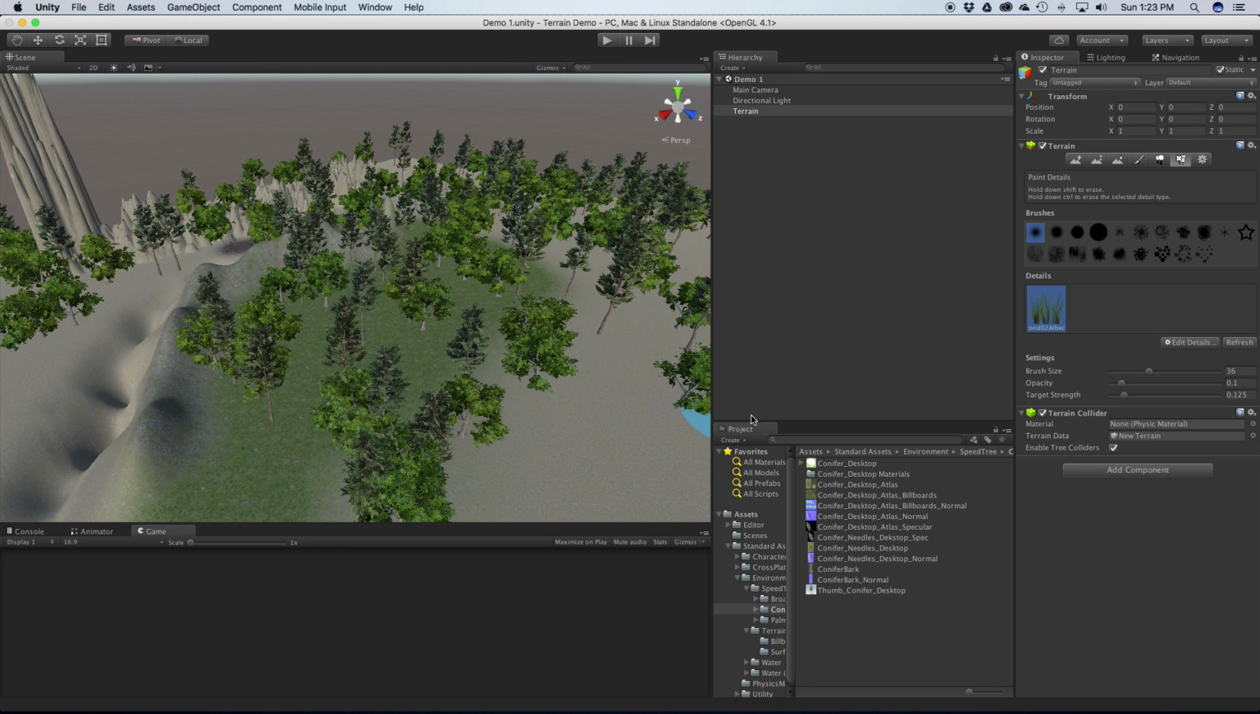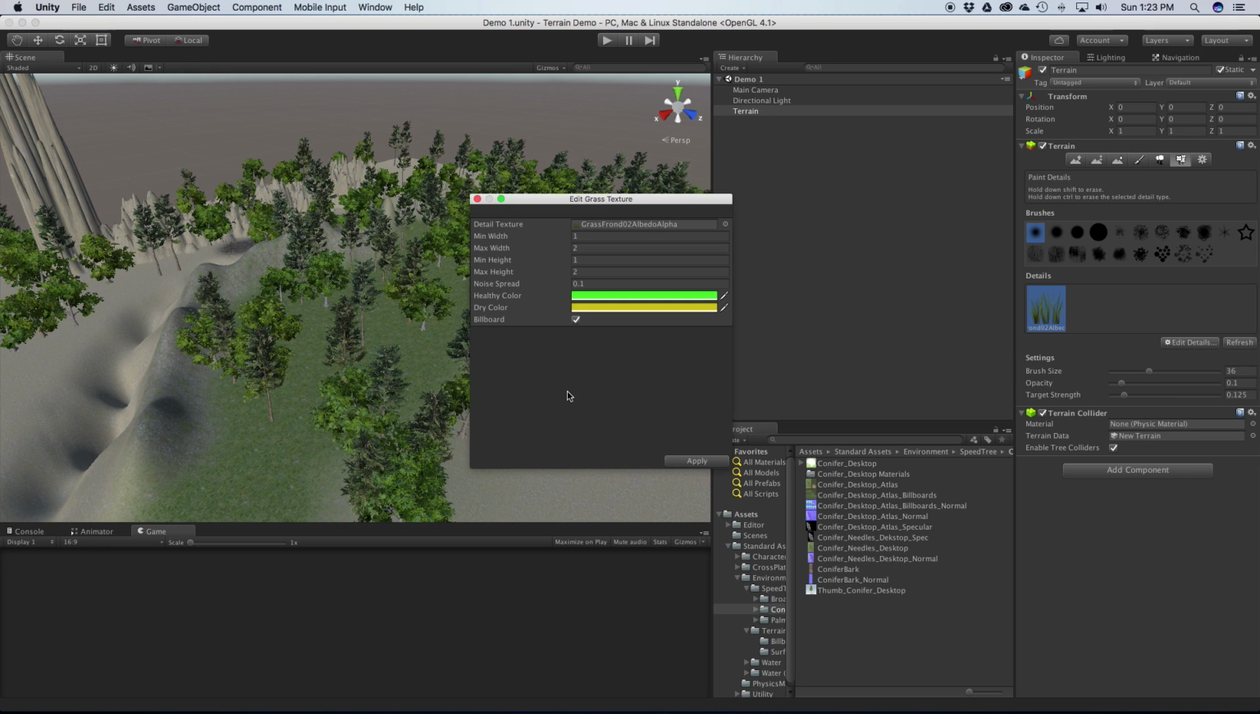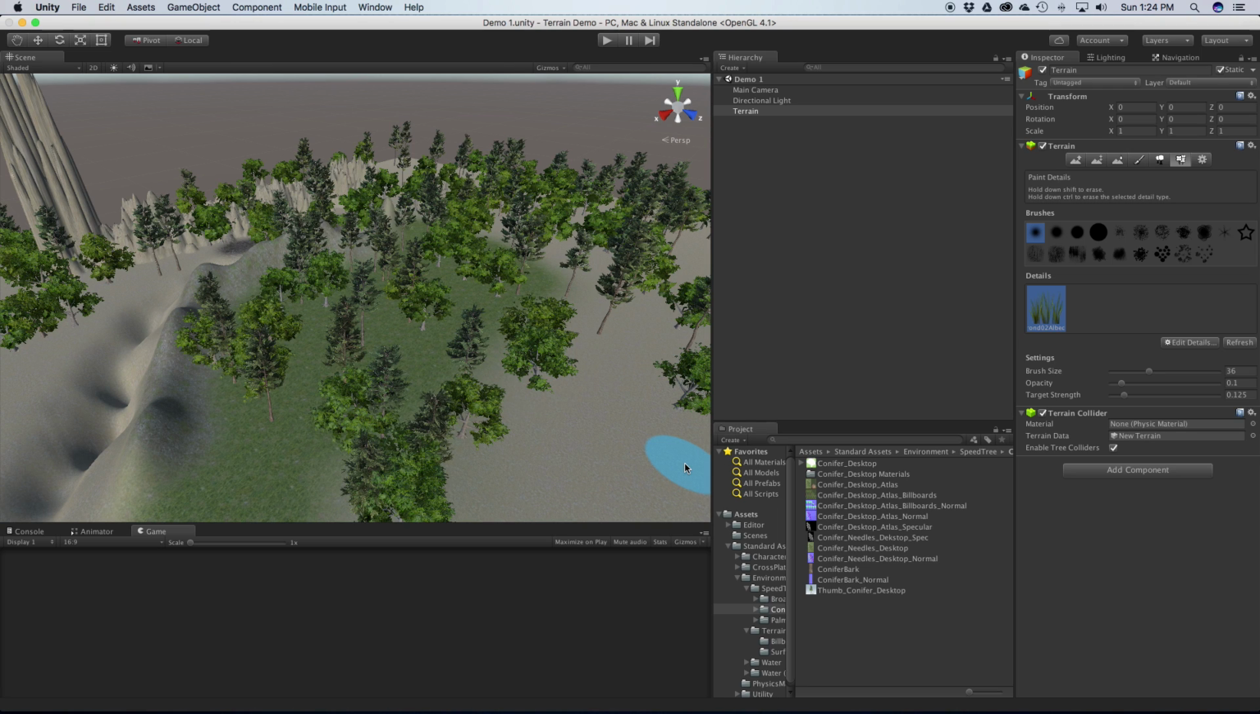So we'll hit A. Oh, there's one thing I wanted to point out that I missed. You want to make sure that it's billboard. What that does is, this is just a texture. It's only one side that you can see this from. So as the camera moves around, it rotates with the camera, so you're always looking at the same side. It's not a 3D object.